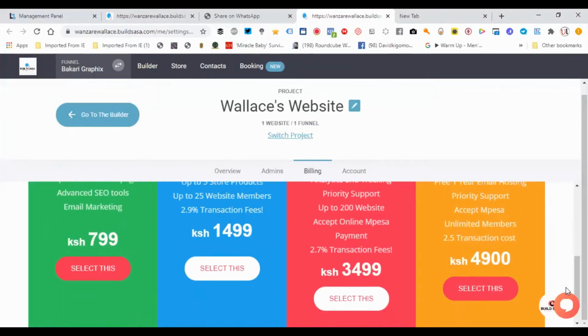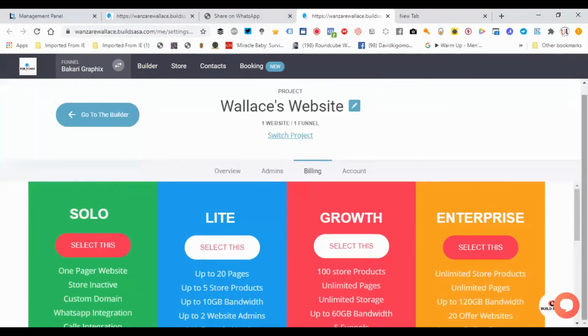This means we need to activate your payment gateway so you can start receiving payments either through your bank account, or we start sending you money to your M-Pesa directly. So you see the transaction. This is how much you can take from each transaction you sell online. 2.9 was also as we are charged for the growth. We will charge 2.7%, and for enterprise we will take 2.5% per transaction. So you now decide what plan works for you. If you are starting, start with solo, then go upgrading.